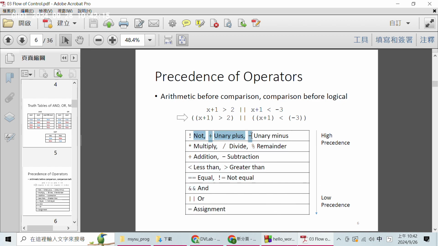And the operators in the first few rows are of higher precedence. So the NOT is of higher precedence than the multiply operator. And the multiplier is of higher precedence than the addition operator. And the addition operator is of higher precedence than the comparison operator. And the comparison operator is of higher precedence than the logical operator. Logical operator is of higher precedence than the assignment operator. And this is also consistent with our intuition, because in our intuition, multiply is of higher precedence than the addition operation.